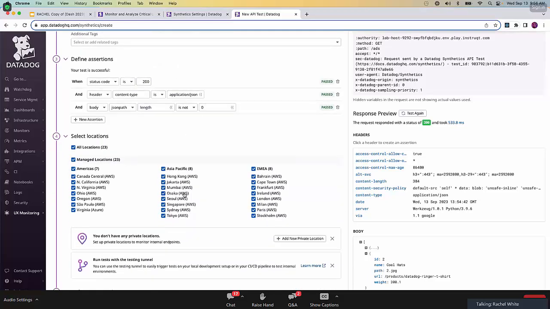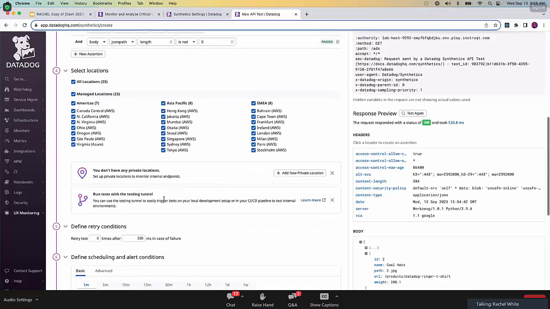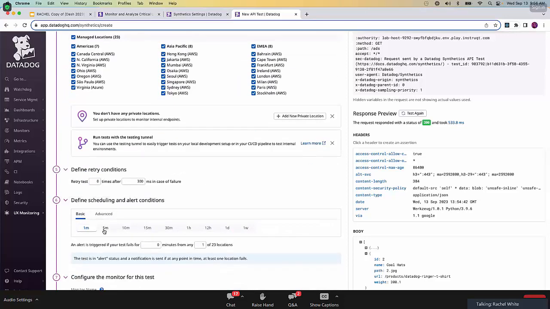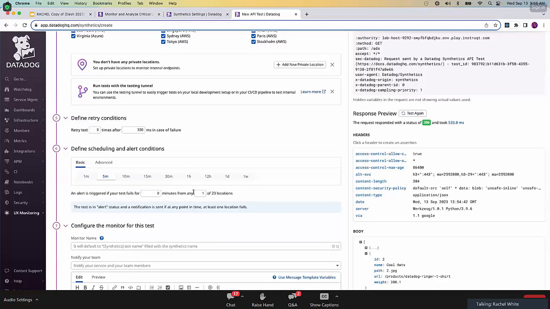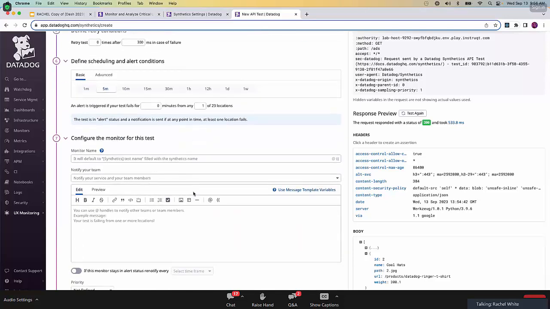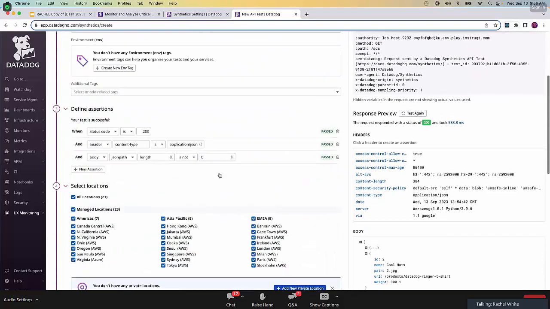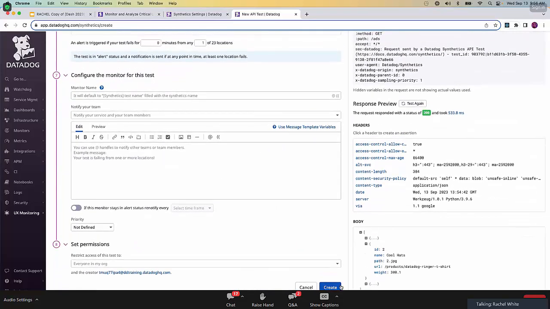We're going to keep all of the locations here, but we want to have it run every 5 minutes. You can have it run faster than that, but we're going to come back and check it later. So all this stuff will start populating. And then we can move down here and hit create.